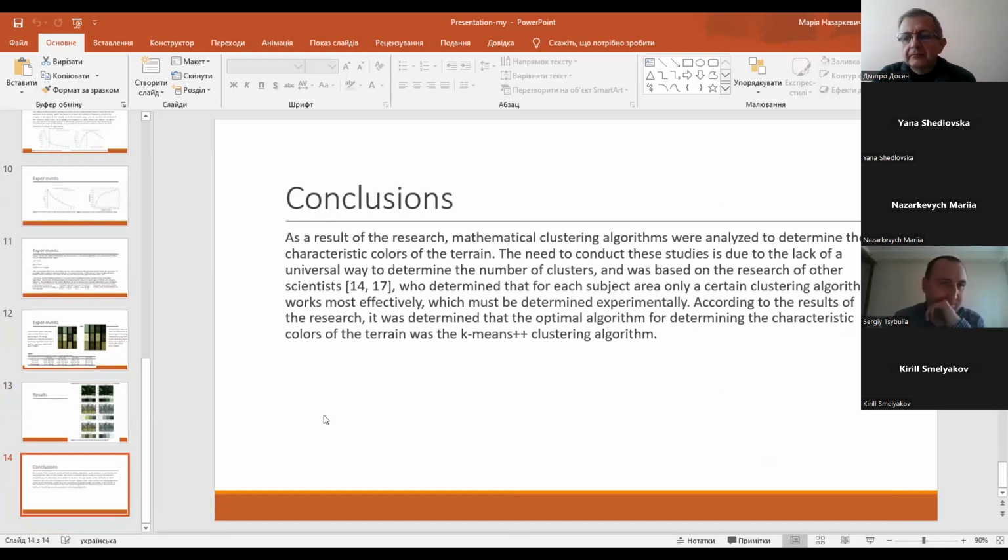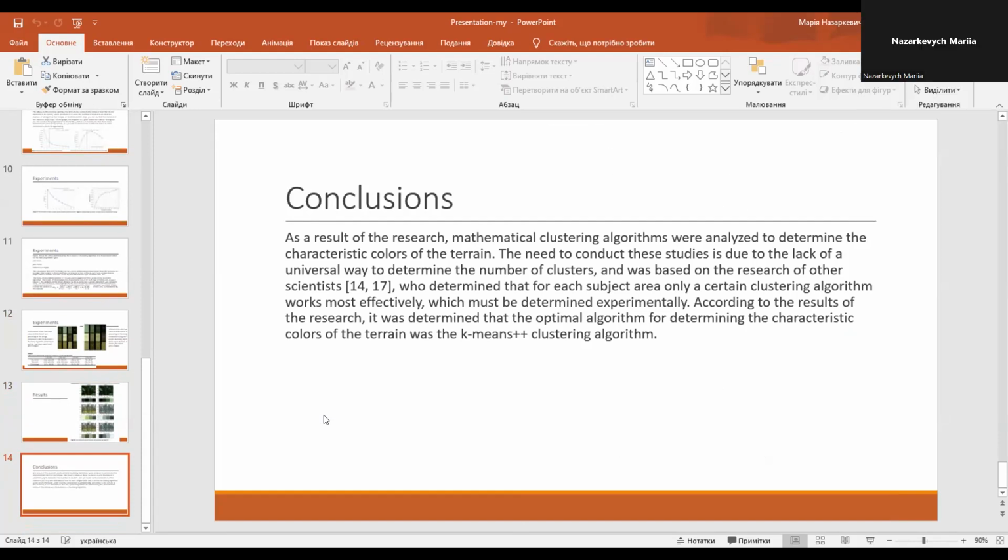of the terrain. The need to conduct these studies is due to the lack of a universal way to determine the number of clusters, and it was based on the research of other scientists who determined that for each subject area only certain clustering algorithms work most effectively, which must be determined experimentally. Thank you.